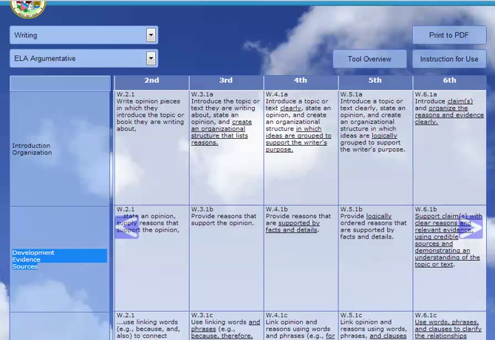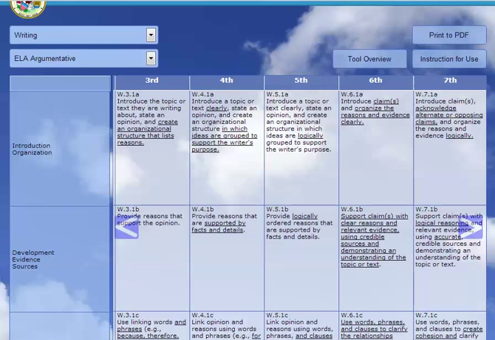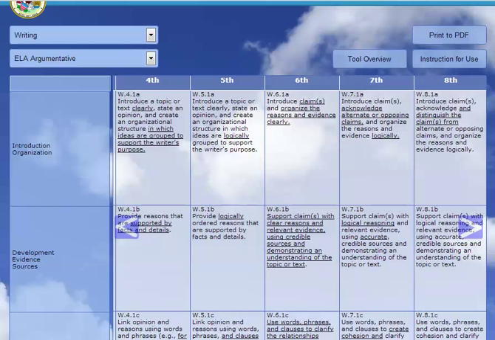Development, evidence, sources within argumentative writing. By the end of fifth grade, provide logically ordered reasons that are supported by facts and details. Sixth grade is a pretty big jump. Now we need to support claims with clear reasons and relevant evidence using credible sources and demonstrating an understanding of the topic or text.